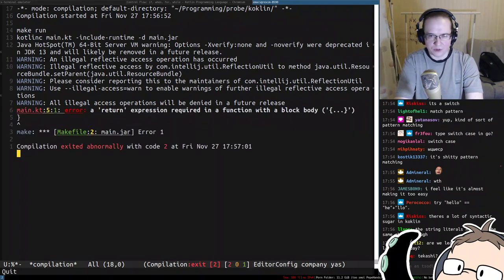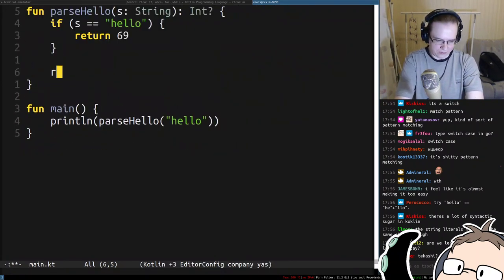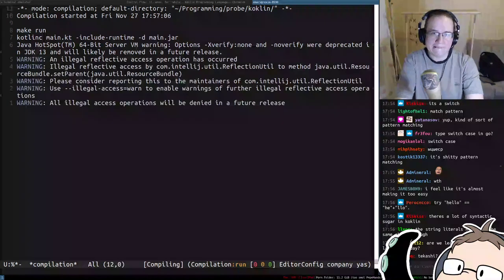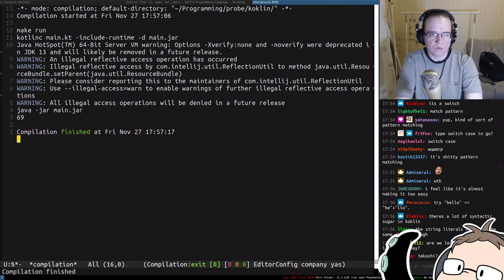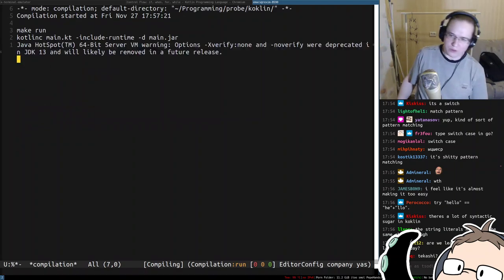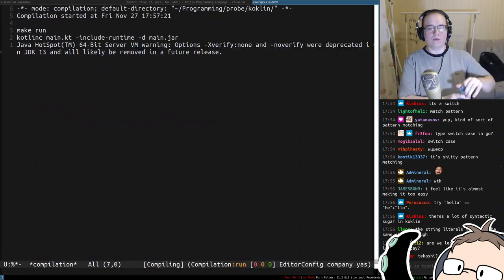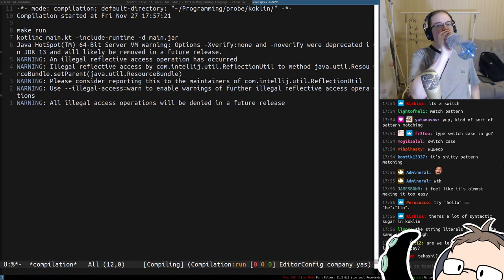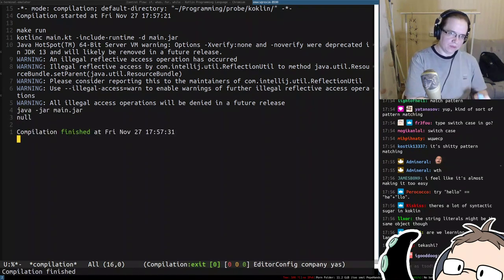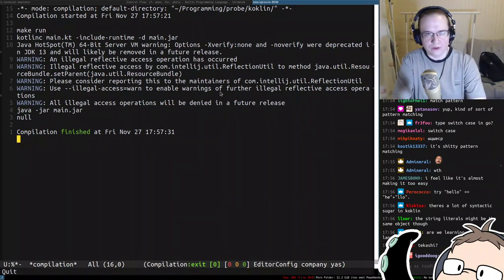I wish the compilation times were not that big. Okay, so you have to provide like an else case here. It's not going to return null automatically, which makes sense. I mean, yeah, why not? Okay, so it's 69, but if you put a different string here, it should be null. Cool, so that's exactly what I wanted to see.